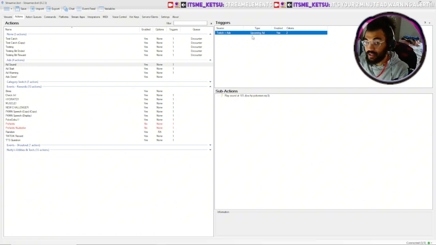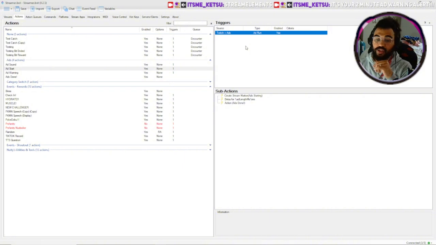So that noise will mean that even if you are not reading chat and you are not watching stream properly, there is a 2-minute warning that will come up when ads are about to arrive. One little adjustment that I've added as well is that whenever an ad actually starts running, a stream marker will be placed the second an ad will start.